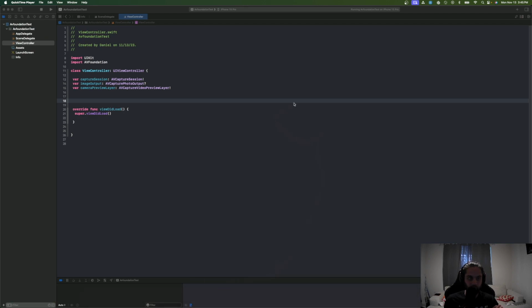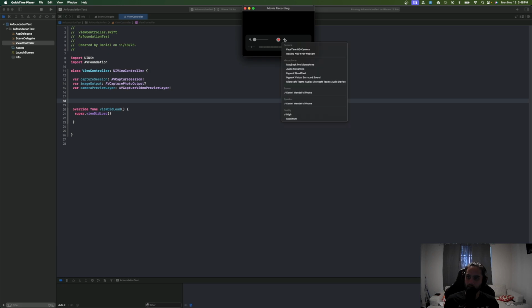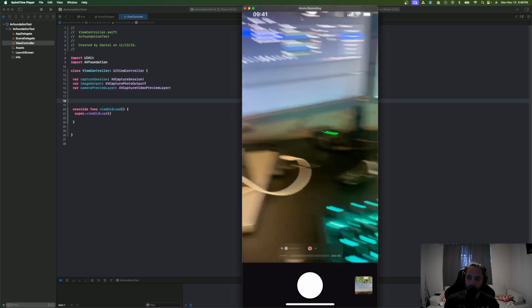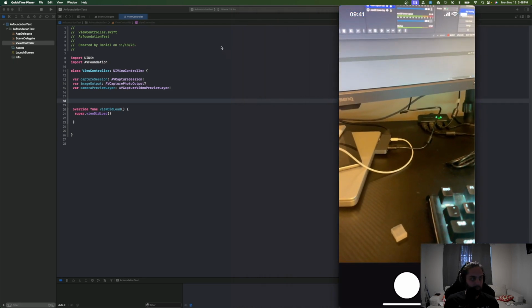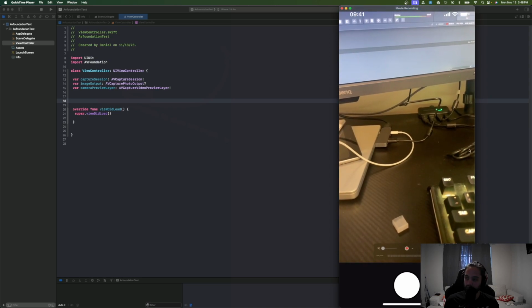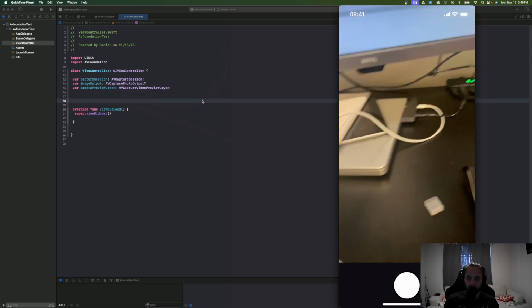Let's pull it up really quick. If you don't know, to be able to show your iPhone on your Mac, open up QuickTime, go to File, New Movie Recording, hit this little drop down, and then choose your iPhone that pops up once it's plugged in, and you'll be able to view everything on here. So the preview view that we're going to create is going to be this portion of the phone right here that shows the camera. So let's go ahead and build that out really quick.